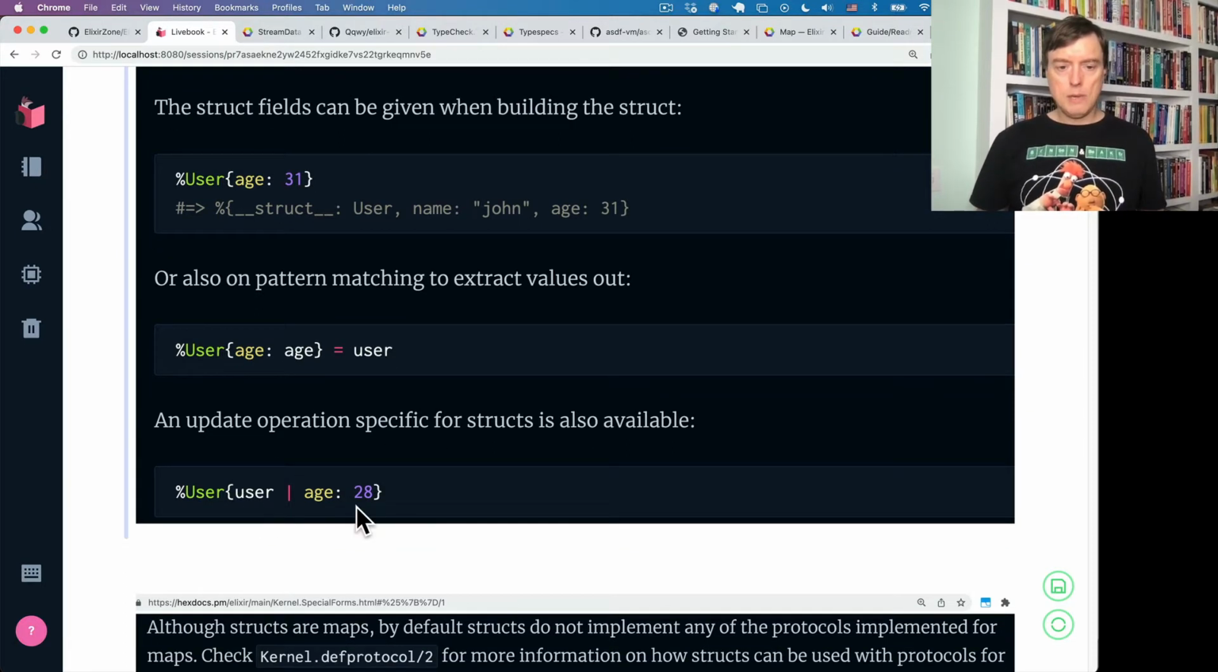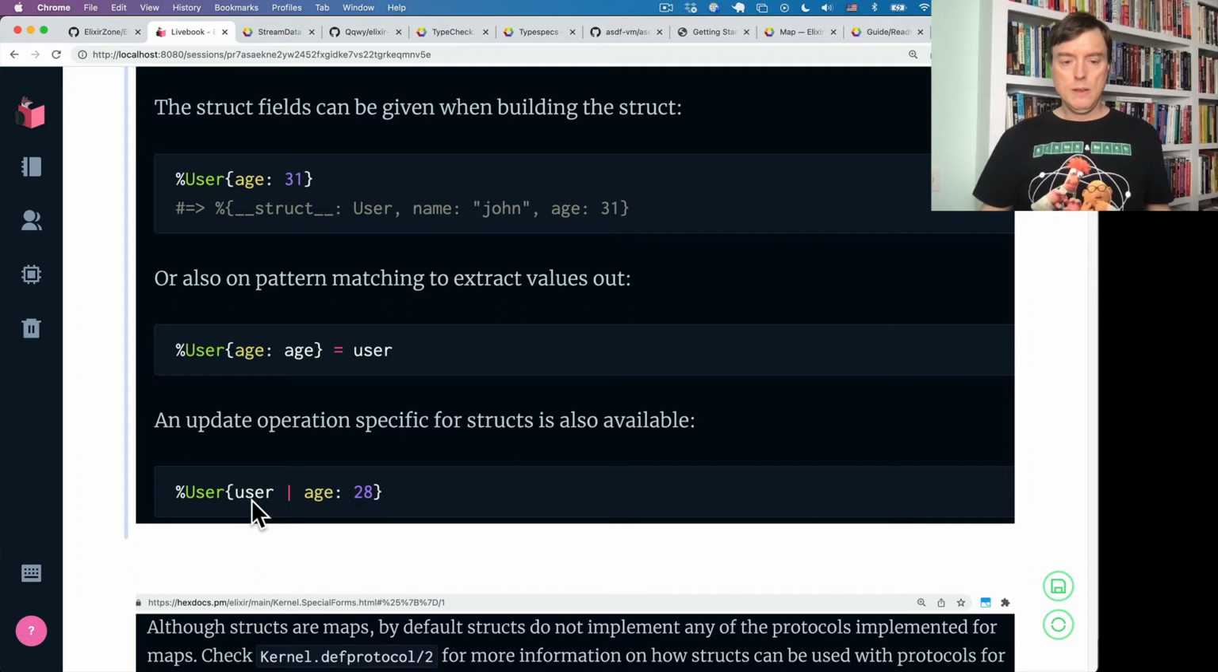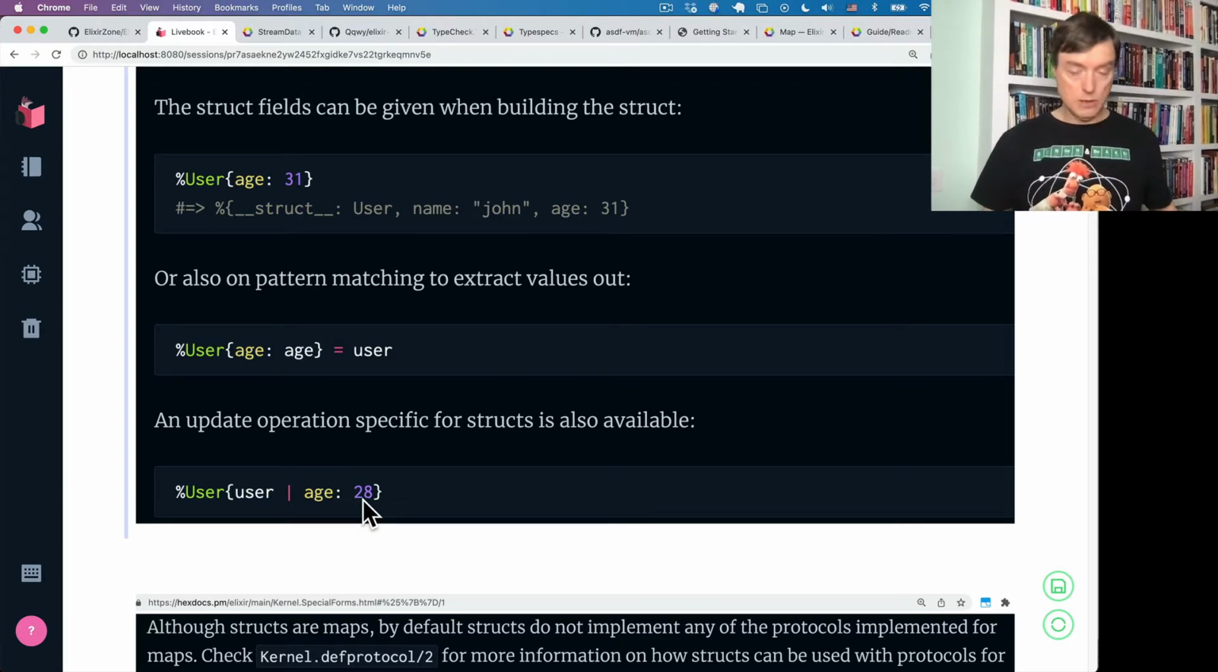And you can update, just like you can update a map. You can specify that user here has to be a user struct. And this vertical bar is saying, okay, take the user who needs to be a user struct, and then set or change the value of age to be equal to 28. It could have been 32, it could have been nil, it could have been whatever. But what you're doing is returning a new user struct based on the user struct user, but with the age value set to 28.